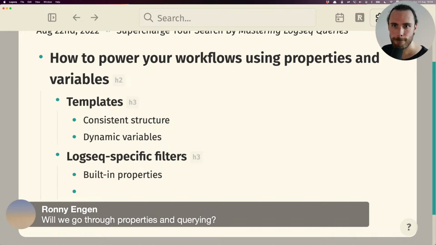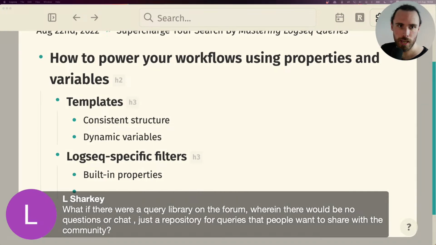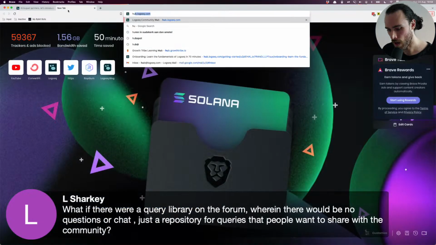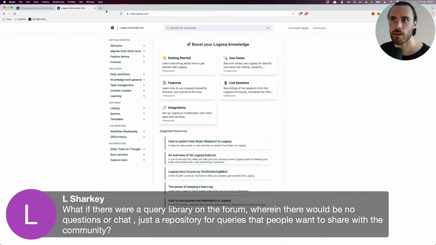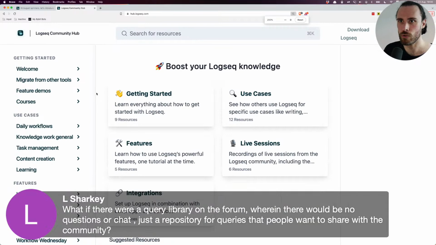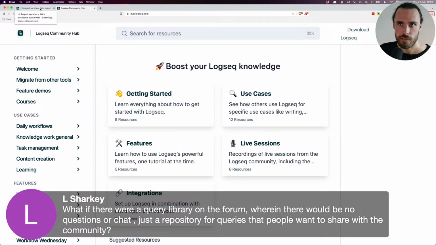And this is a really good comment, and something that we've been thinking about. Question is, what if there were a query library on the forum where there would be no questions or chat, just a repository for queries that people want to share with the community? Great idea. There is already the hub, hub.logseq.com. The idea is to soon also have queries here. Obviously, you can also just share things on the forum.